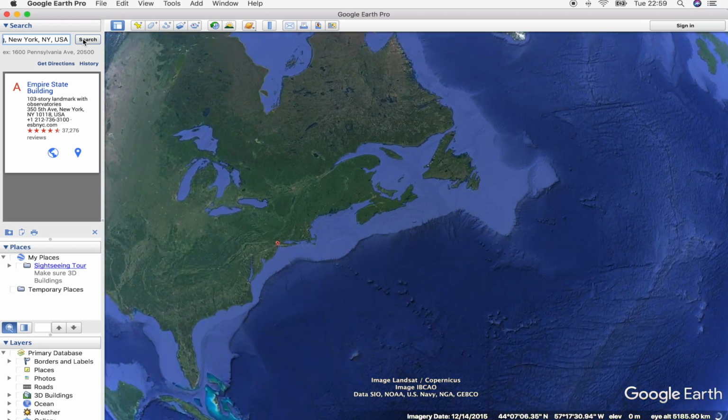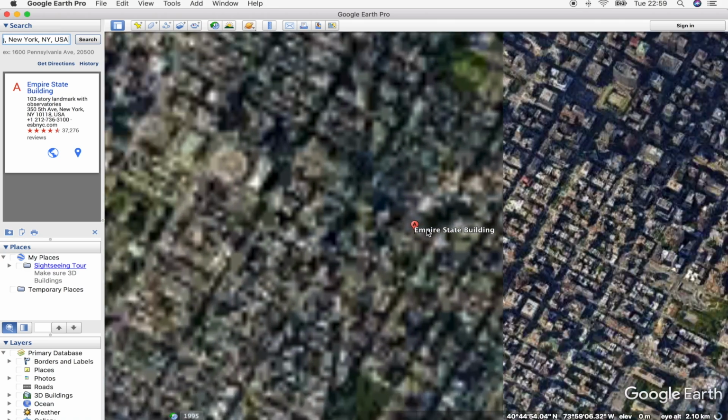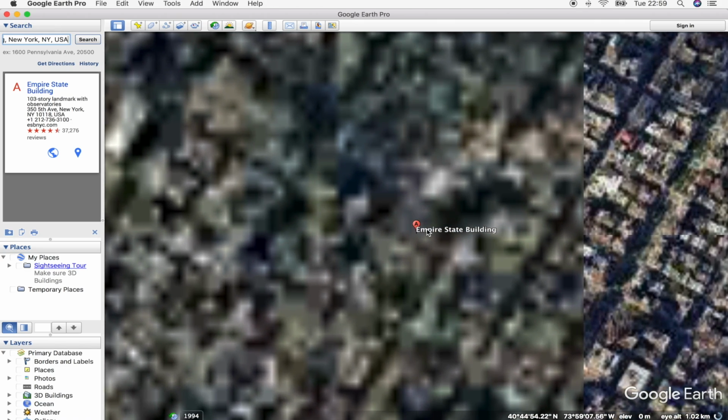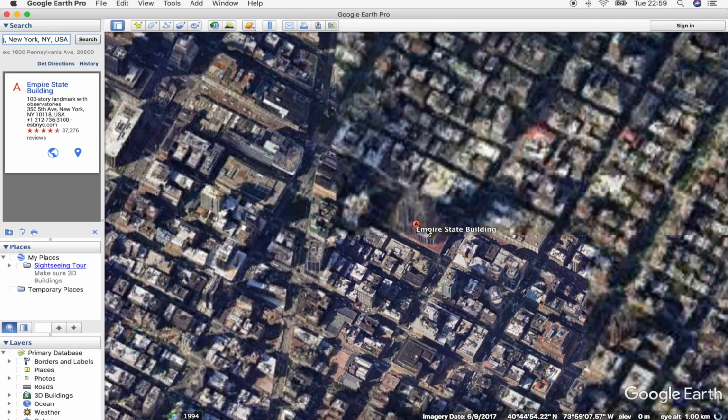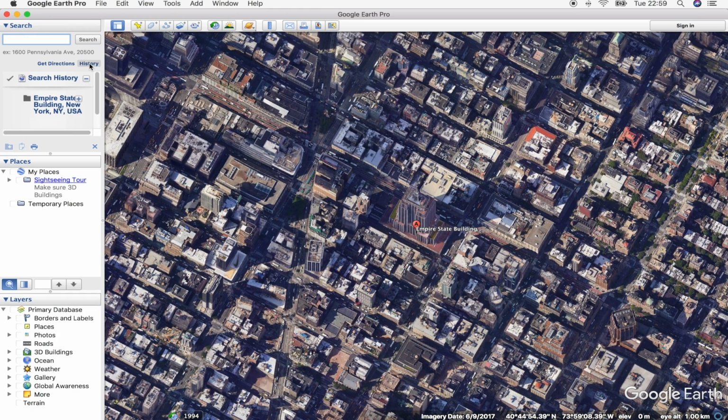So the map's going to zoom into the location, but what it does is bring up this little tag here, which we obviously don't want in the video. So a trick to get around this is to click history, and that way the search history will go up here, which is useful in a second.